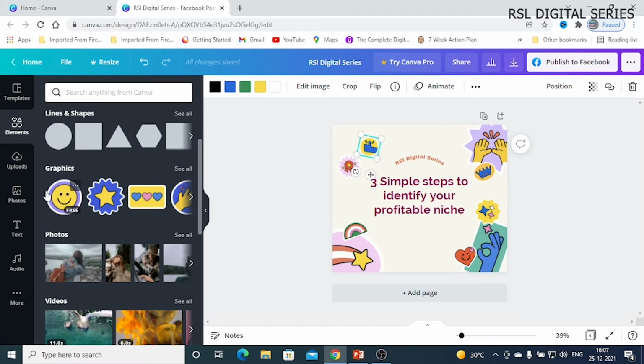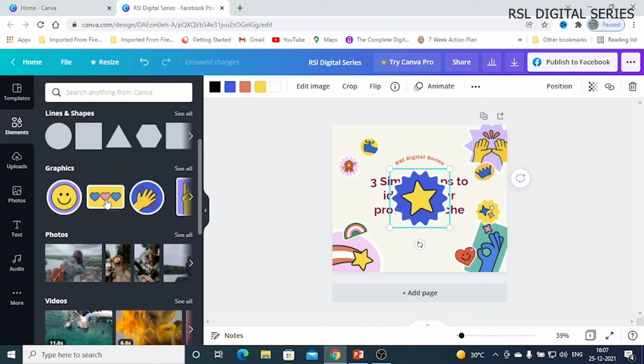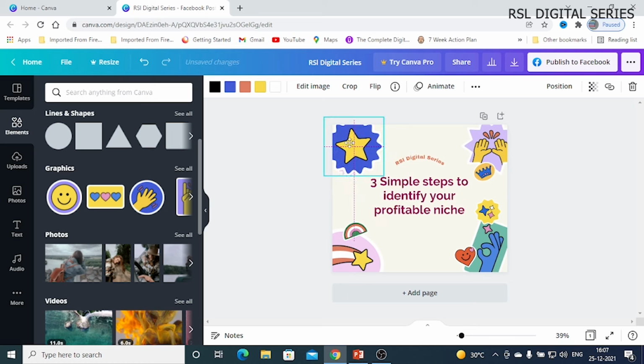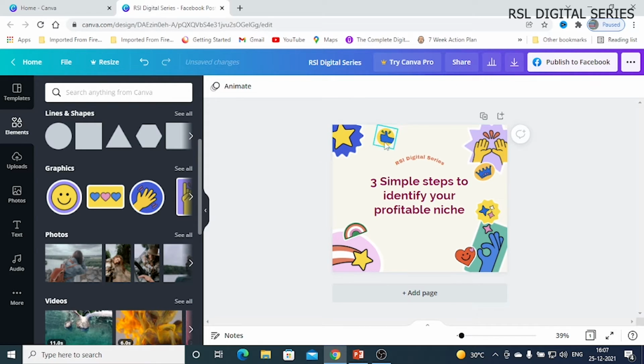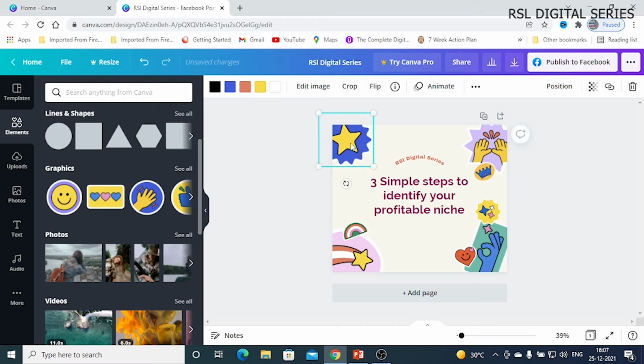Similarly here also you have a number of options. Say for example, I like this one. I just have to click here and place it here. You can change the size, you can change the alignment also. If you don't want this one, you can just click it and delete this. Now if I want to change the color of this element also, I can very well do that. See here.